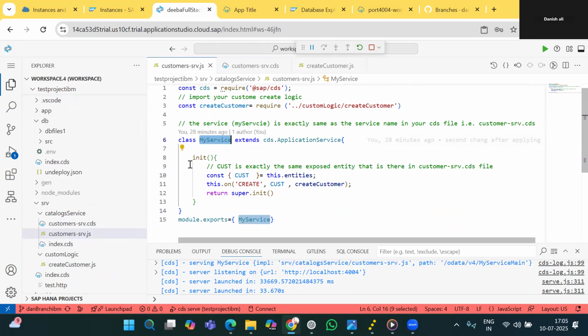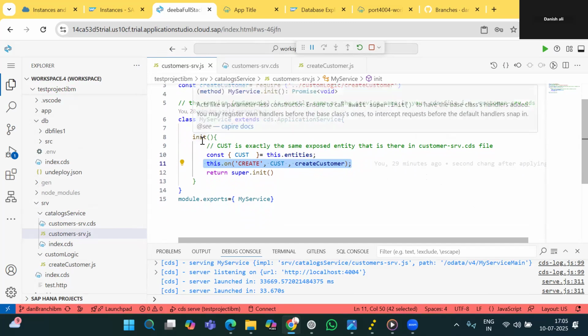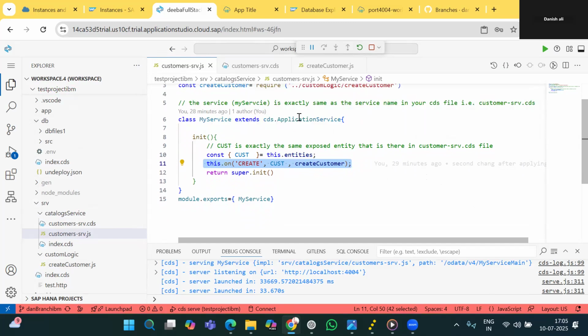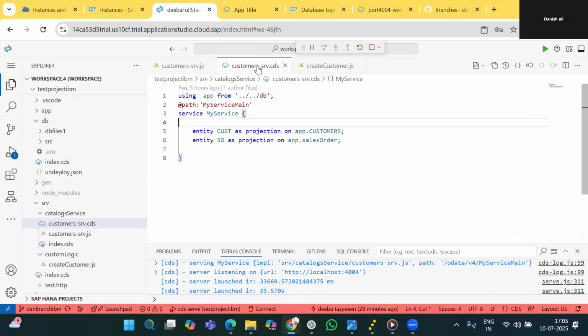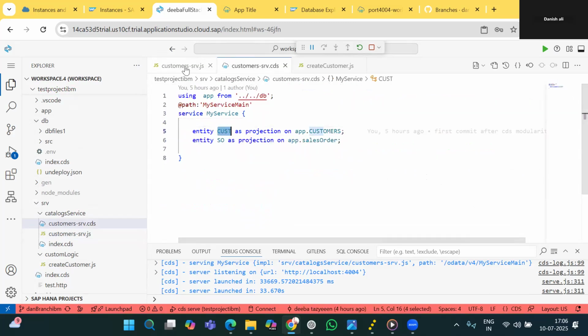Once you go into the init, you can just put your hook method, that is this.on. So this init is a hook for the class that you are taking, and this is the normal hook method that you use inside the JS file. So what I'm doing is that in the init, this.on create cust. So this is my entity name. If you're not sure, you can just come over here and check out, this is my entity name.